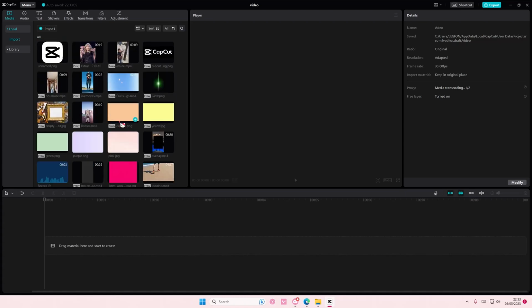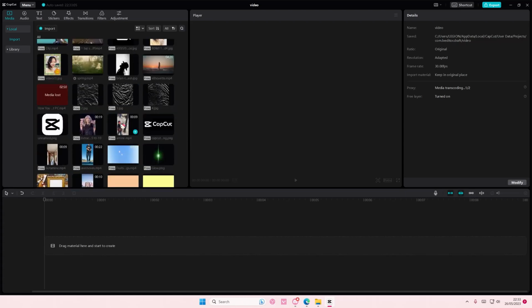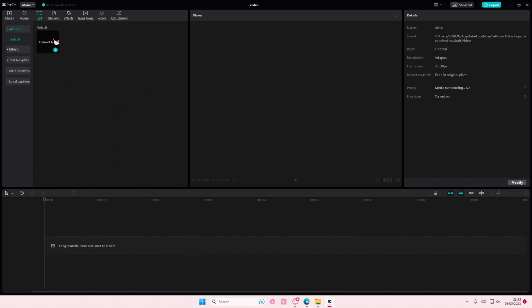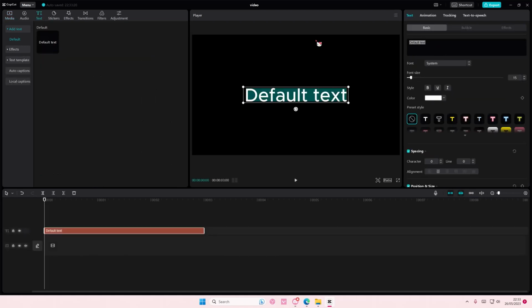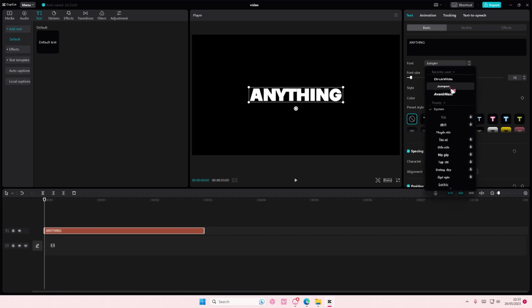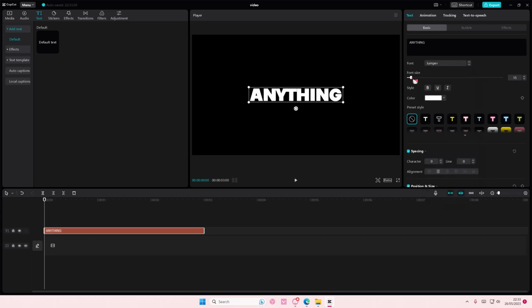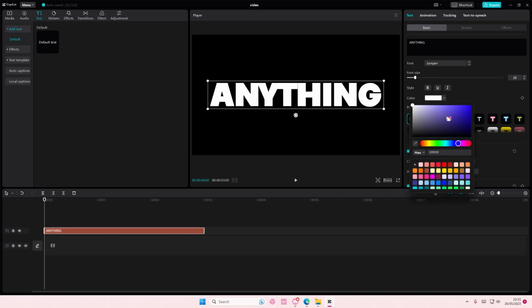In this video, I'll be showing you guys how you can add textures to your text on CapCut PC. So go to text, add in your default text. If you want this as an overlay to video, you do need to use the textures from the effects panel.